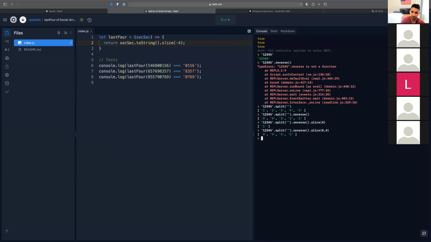So that gets you the first 4 digits. Remember, the rules for them are different because they're actually different methods. One applies to a string, one applies to an array. So here I have to provide the beginning index.